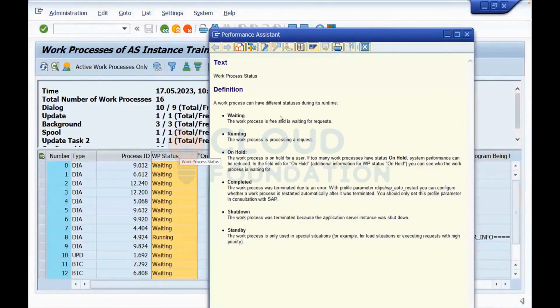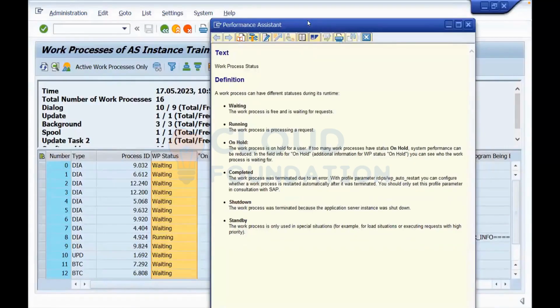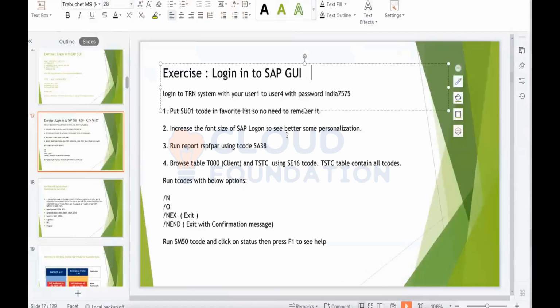F1 has given me a help screen. Are you able to see this help screen, right? We have different statuses: waiting, running, on hold, completed, shut down, standby. Then we can understand the status of the work processes. How to run the T code, add a T code to your favorite list, do some personalization, run a report, browse a table, run the T code with different options, and use the F1 key to get help.